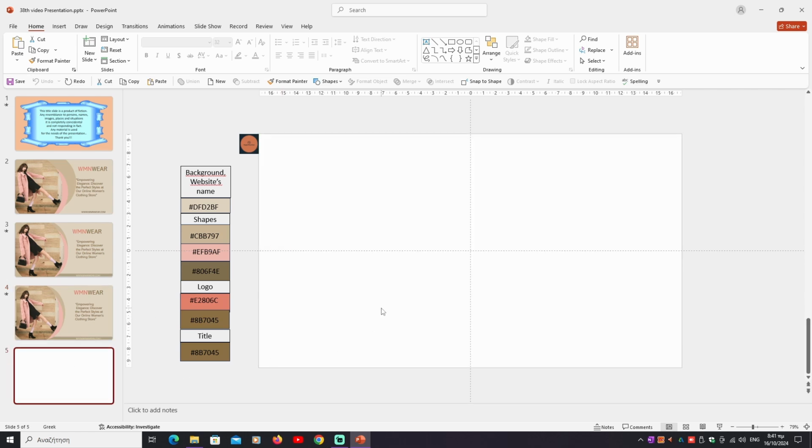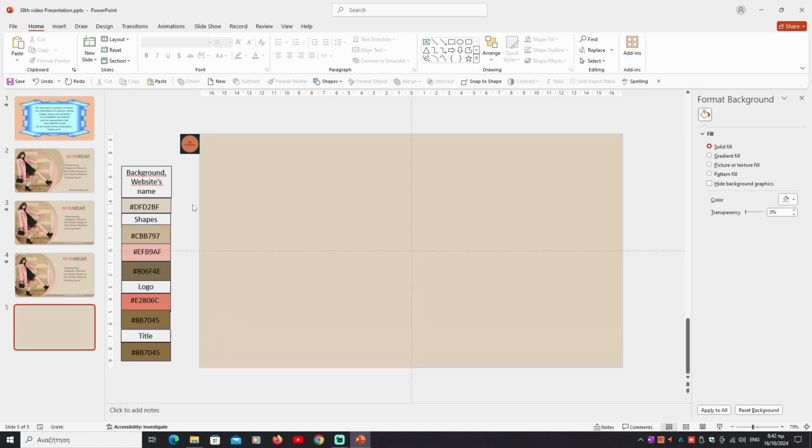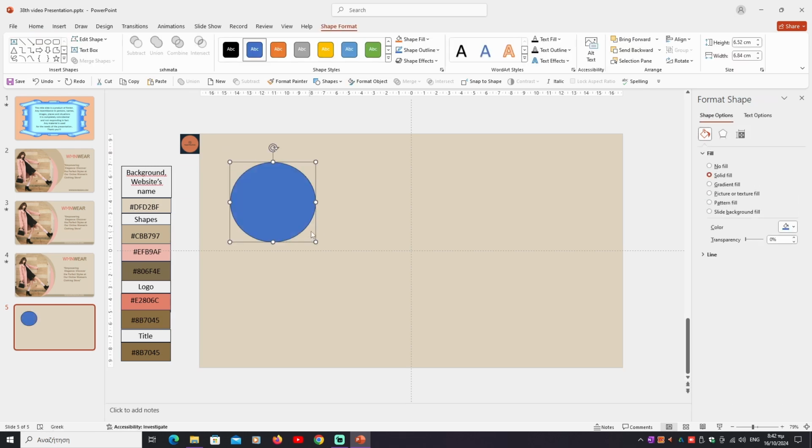The first thing we will do is color the background. Right click, format background. We choose solid fill, color with eyedropper. We choose the first color from the left side outside of the design area. Then we want to insert an oval. We go to insert, shapes, we choose oval, click in the design area, drag and release it.